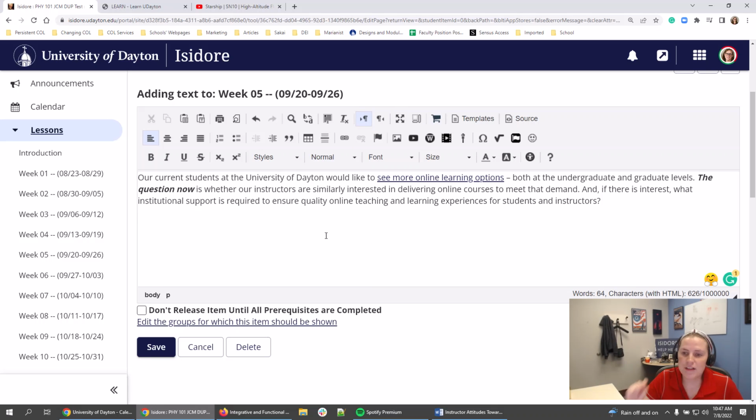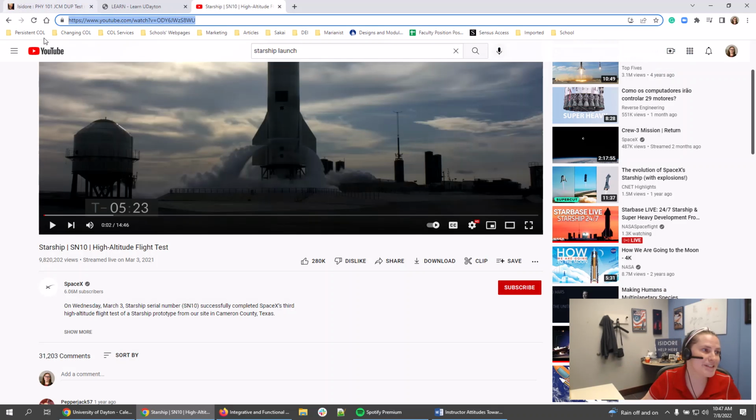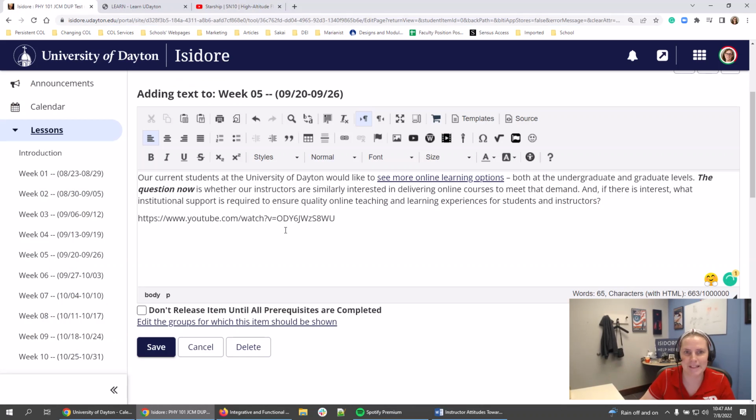Okay, the other thing is the YouTube button. So a lot of times I see instructors paste links to YouTube. So the worst thing that you can do, please, if you can avoid doing this, is just paste the link like this. That's not great. One, that's not even a link. When you save it, that's not going to just turn into a link.